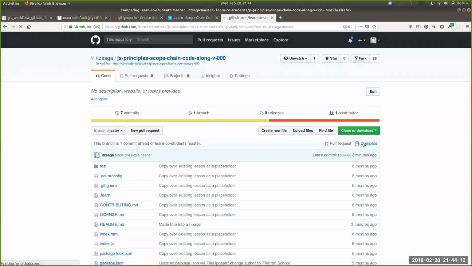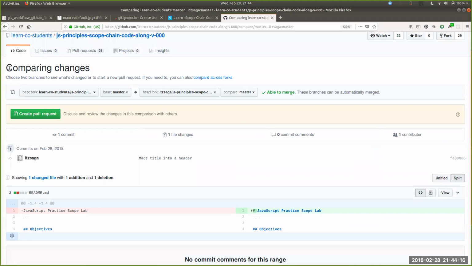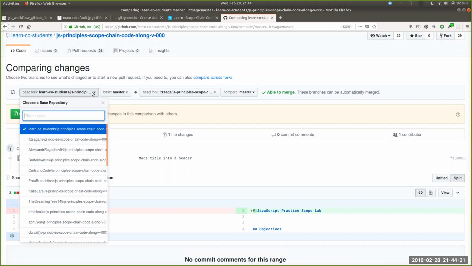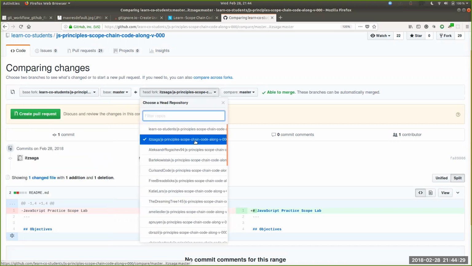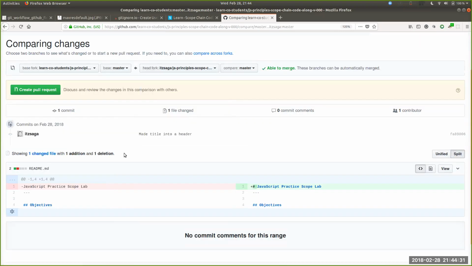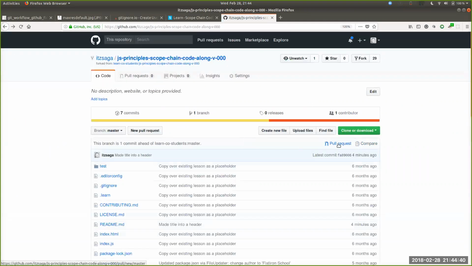We can click compare and see, this is showing us comparing changes. It's comparing two things. We have Learn Co students / JS principal scope, and we have my copy. We're comparing, and it's showing the changes that we've made. In this one, it's just this one hash mark. So the pull request comes with clicking pull request.